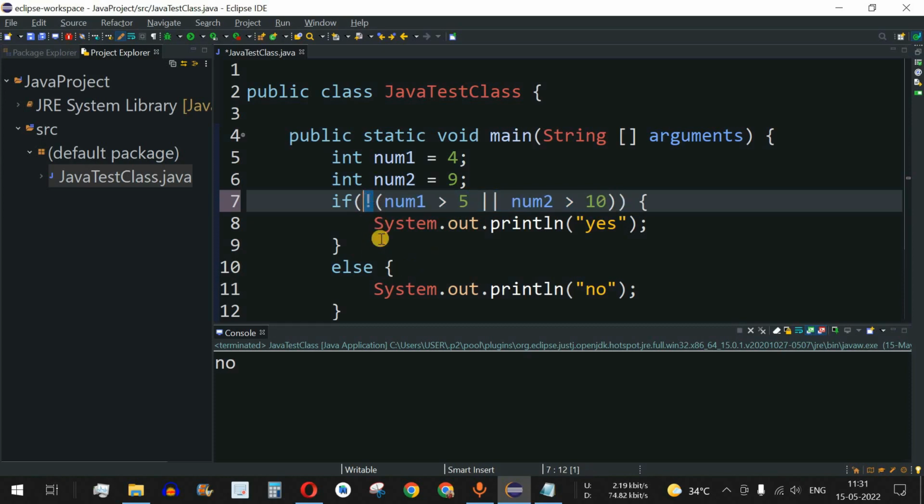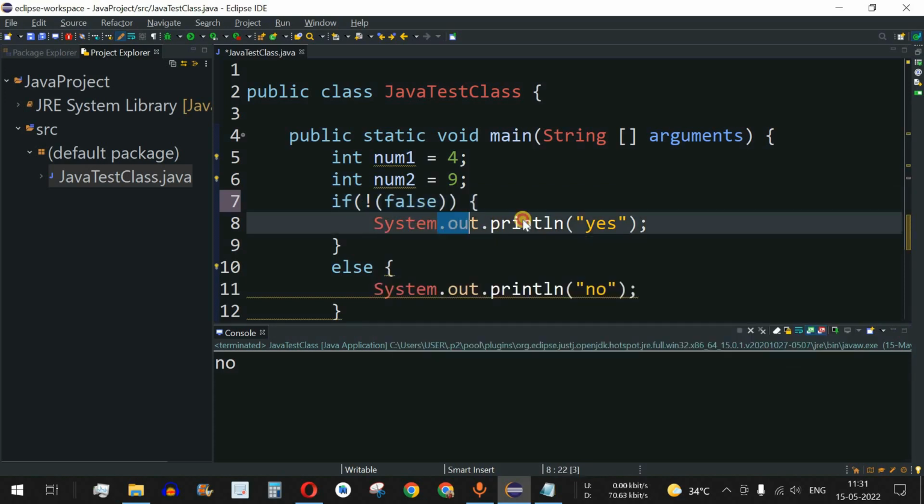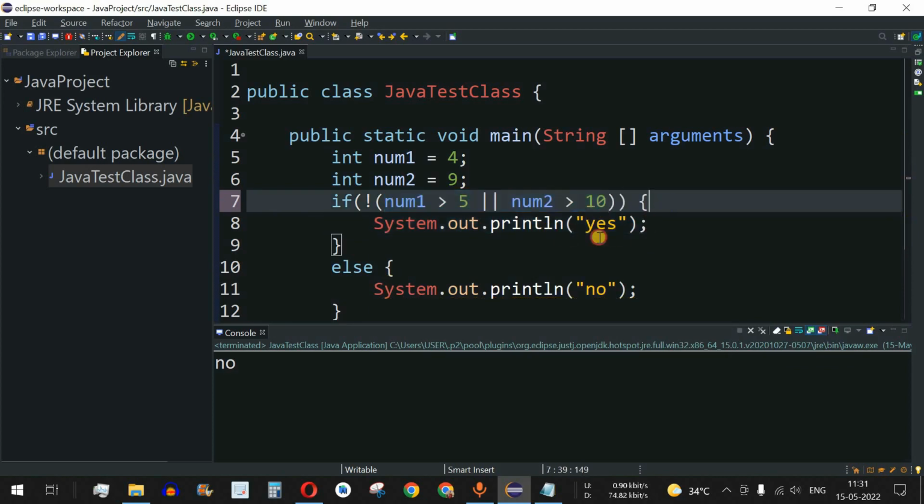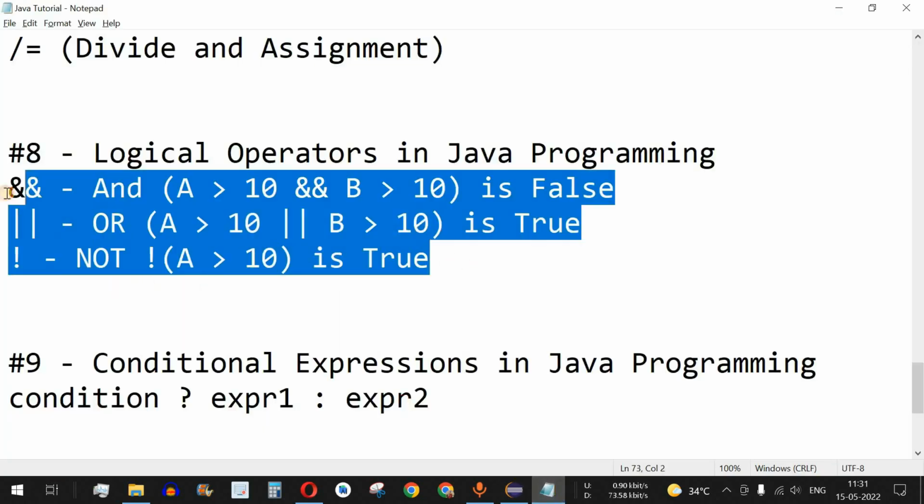So as we can see, this NOT we have provided. So what is happening over here is this part is false. So in short, this has become false. So NOT of false will become true in this case, and this line of code will get printed. So let me just undo this part. Let me just save this file and try running this code. As we can see, yes is getting printed over here. That's because we have done NOT over here. And in this way, we can easily use these logical operators based on the requirements.